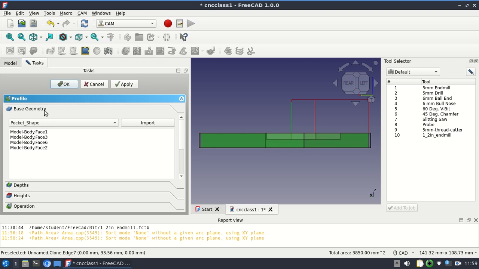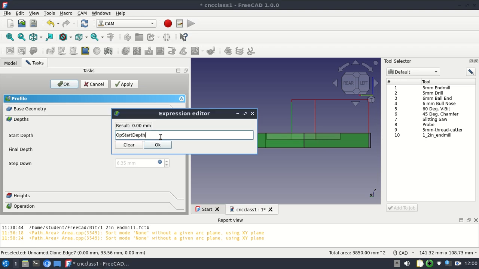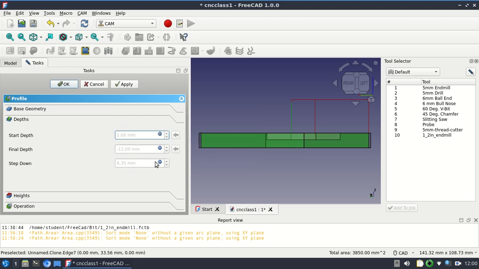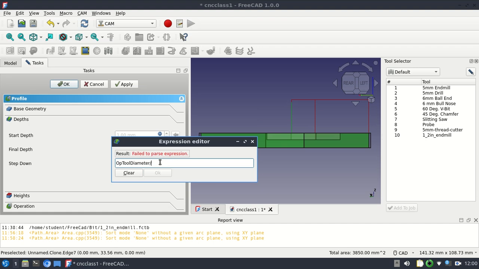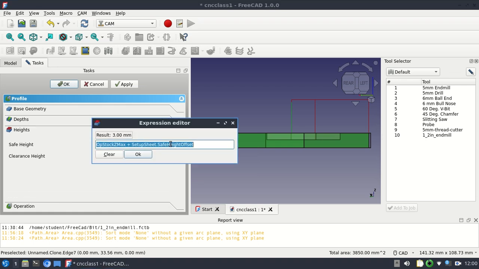Depths. See? If I click it on the sides, it's gonna start at 0 and finish at -11. So again, I'm gonna start at +1 millimeter. Step down, I'm gonna do like a 3 there. So this is pretty much the same as the other one. Heights. I'm gonna add 20 millimeters to the heights.